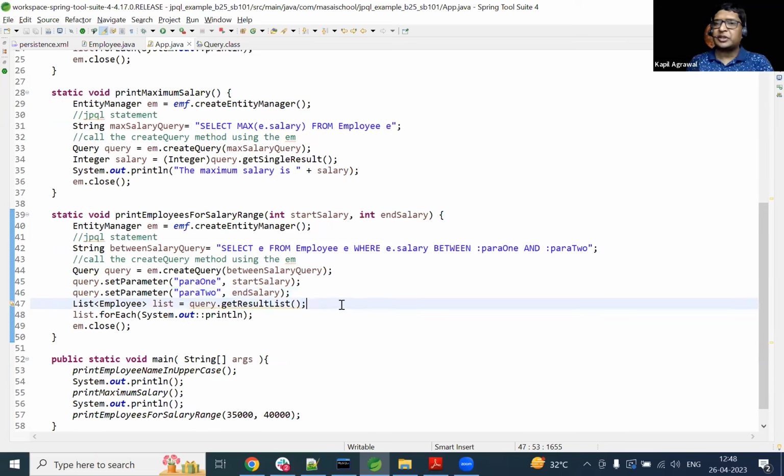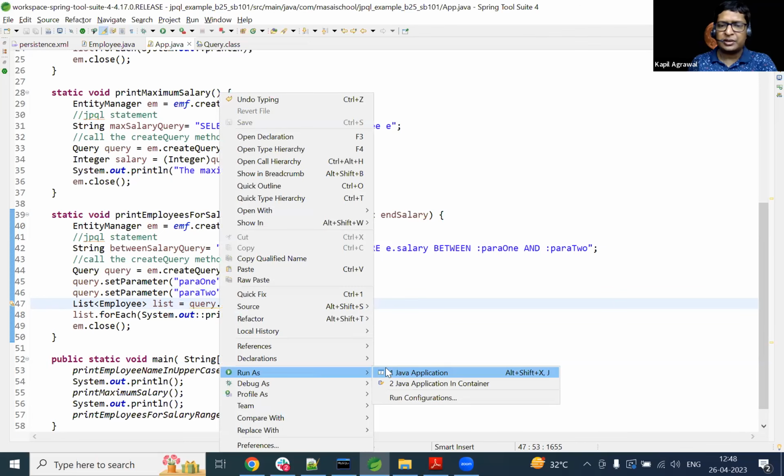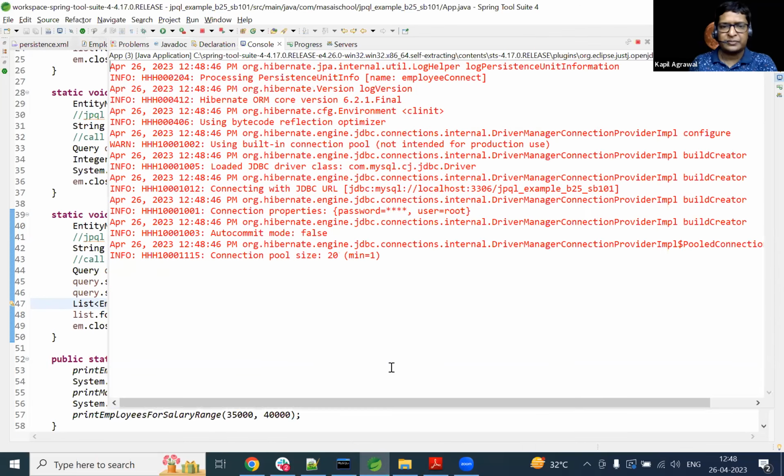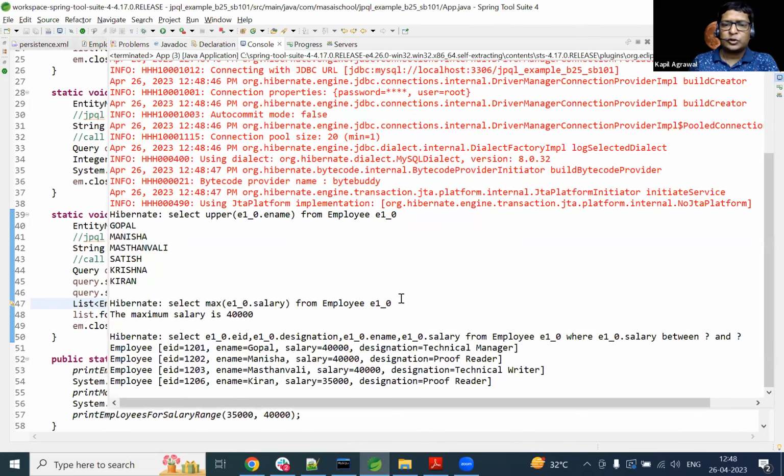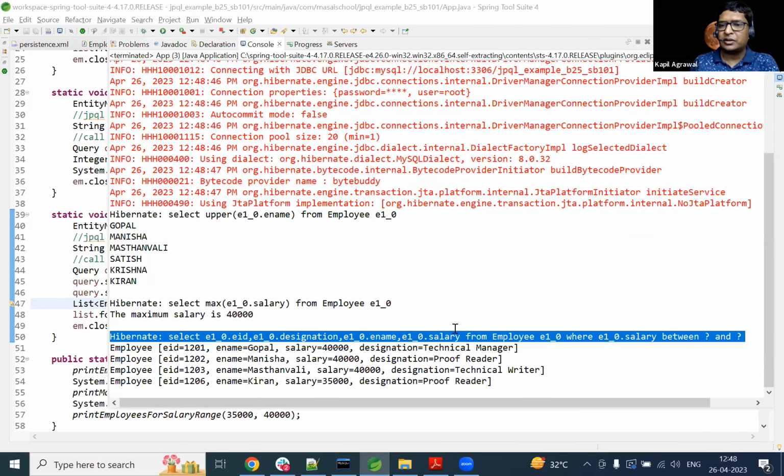That's good. Let me try to run this code. Right click, run as Java application. Please check if the query is working or not, such that you might remember something that is called prepared statement.